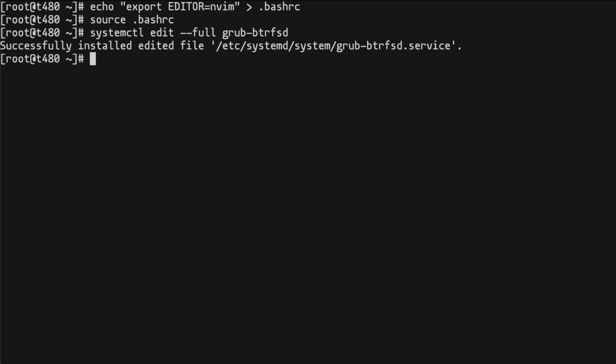So now I'm going to run grub-mkconfig -o for options, and that's where we're going to point to our config file. So it's going to be /boot/grub/grub.cfg.